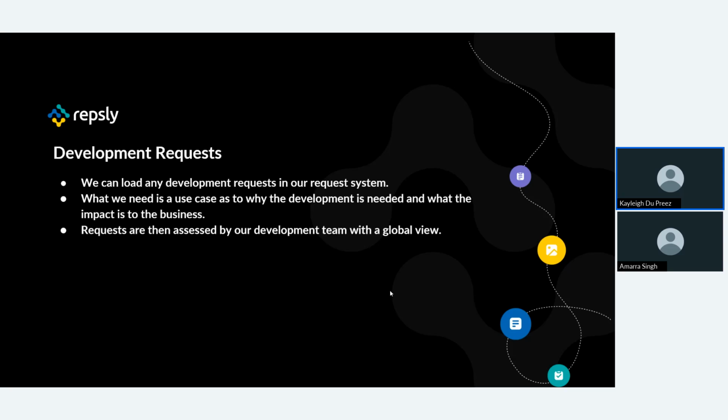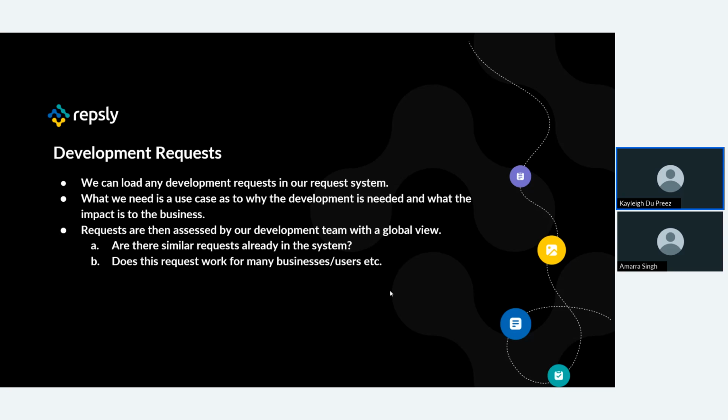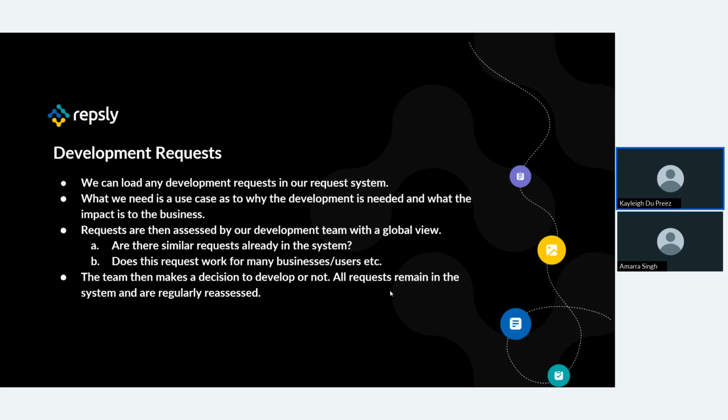Requests are then assessed by our product development team with a global view, because as you are aware, Repsly is a global product, so it has to take into consideration the effect that any development will have, positively or negatively, on a global scale. There are quite a few considerations the team has to look at. Are there similar requests already in the system, which means there is demand for it, which means it's more likely to be looked at? Does this request work for many businesses or users? If it's scalable, it stands to reason they will definitely consider it. And then the team makes a decision to develop it or not.